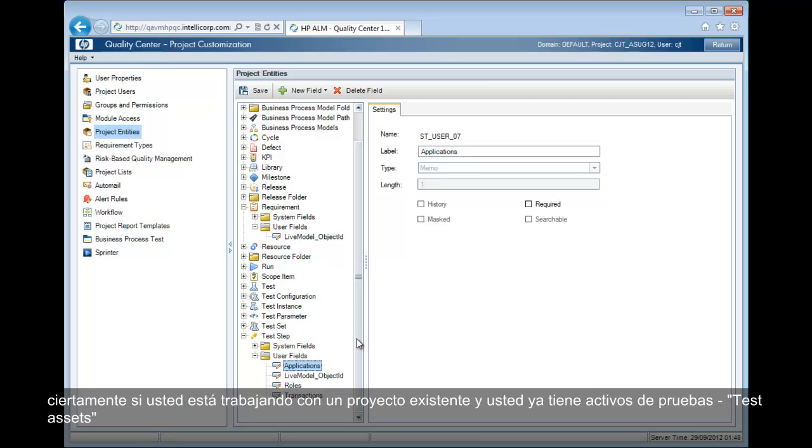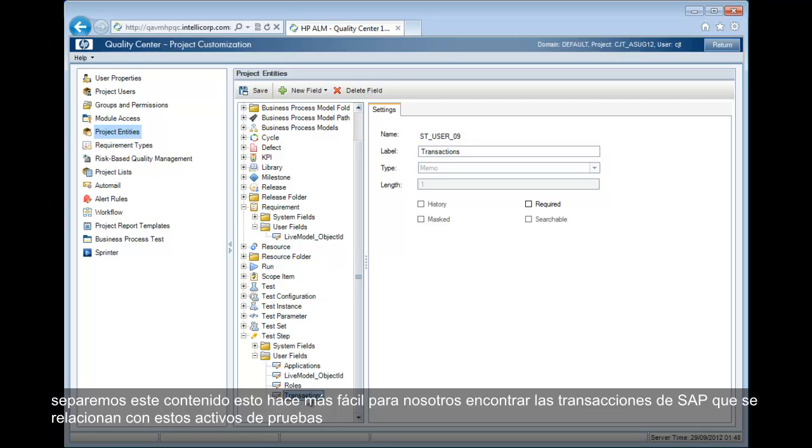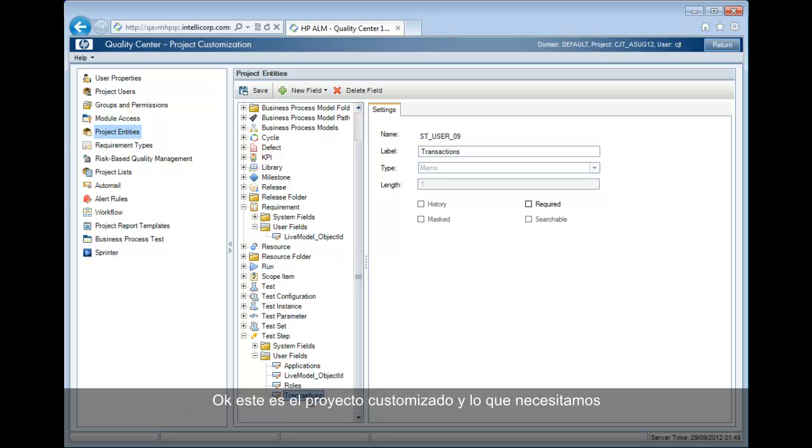Certainly if you're working with an existing project and you already have test assets, when we come to look at the Live Compare integration, it doesn't matter if the transactions are in a separate field or not. But since we're starting fresh, we're creating content from Live Model, let's break that content out. It makes it much easier for us to find the SAP transactions that these test assets will relate to. Okay, so that's the project customized, and what we need now is to link Live Model with HP.